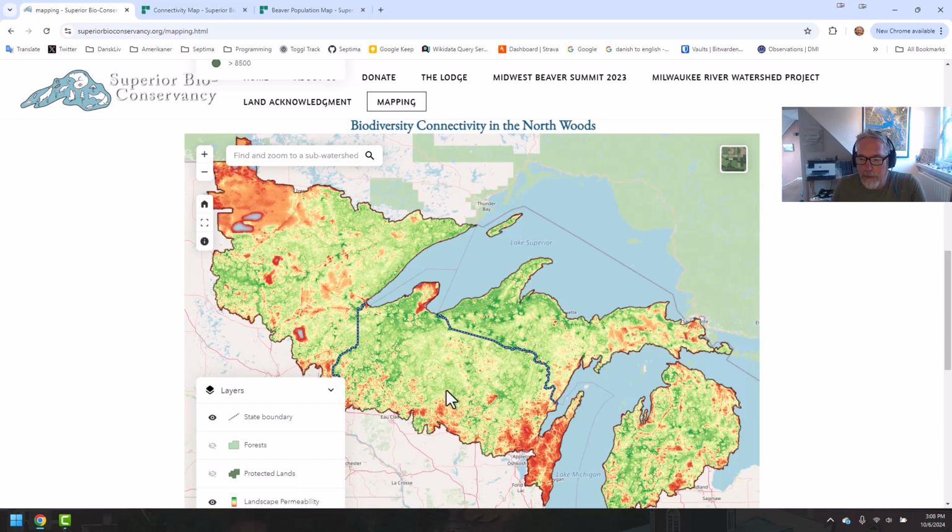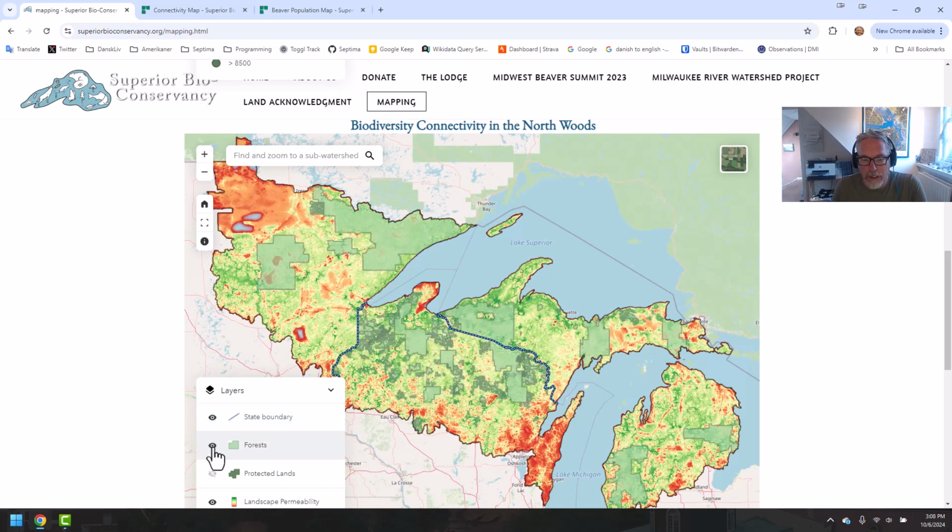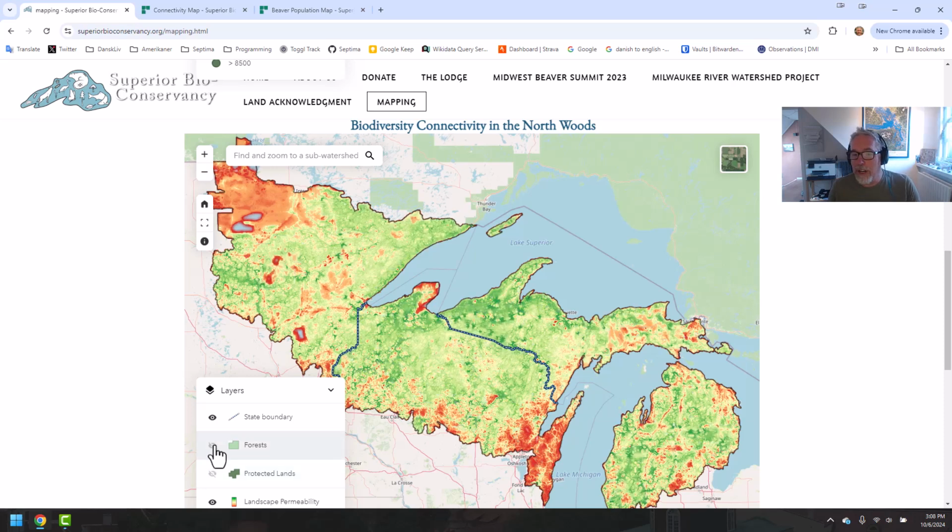I'm going to describe some of the functionality. We have a layers panel here, and with this we can left click to toggle layers off and on. So here I'm turning off the state boundaries. I can turn on other layers such as forests and protected lands, and then toggle them off. So you're going to be able to customize what the map shows as you use this.